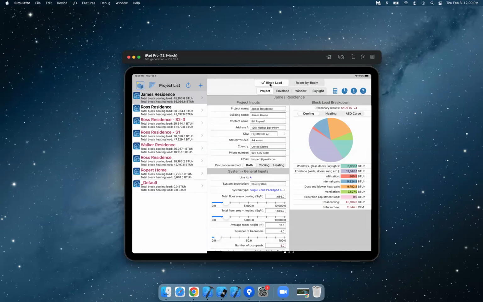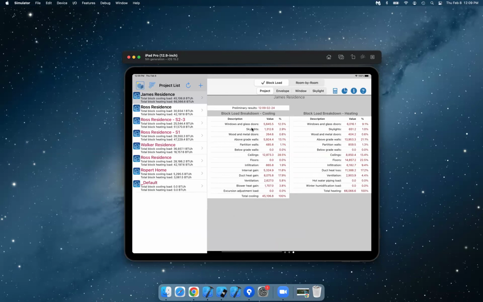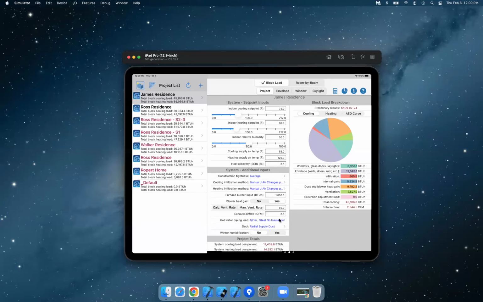The project tab obviously is your main project inputs, including the project name and building name, and I could swipe from right to left to see additional inputs, including all my set points and information about infiltration, ventilation, ductwork. Swipe again, and I can see a quick report breakdown of my cooling and heating load by various components. This is a common theme in this app: you can swipe to see additional inputs or outputs.